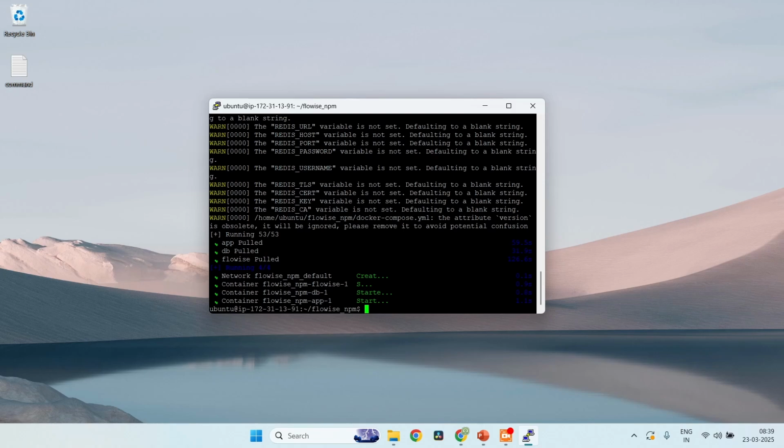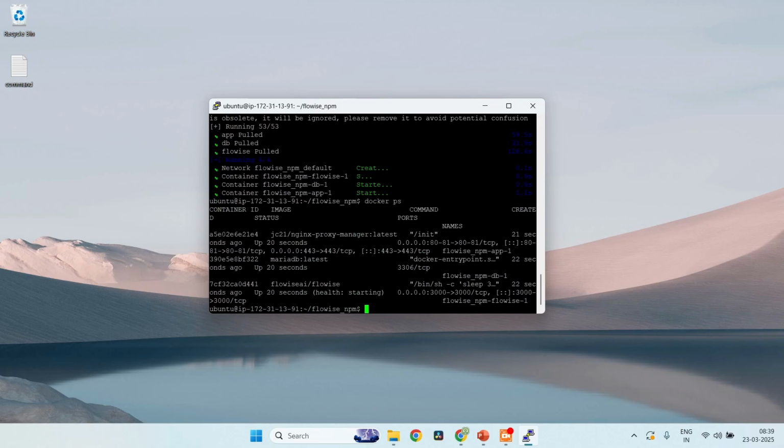So you can see that we have got three containers here, right? One is for Flowise, one is for NPM, our proxy manager application, and the third one is for the database. So if I do docker ps, then I'll be able to see these three containers running here.